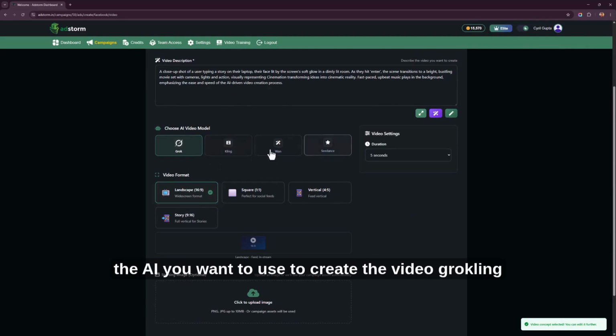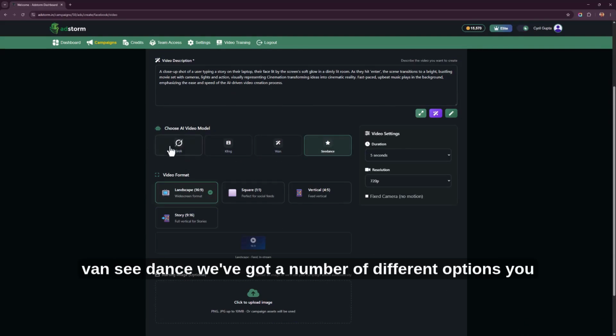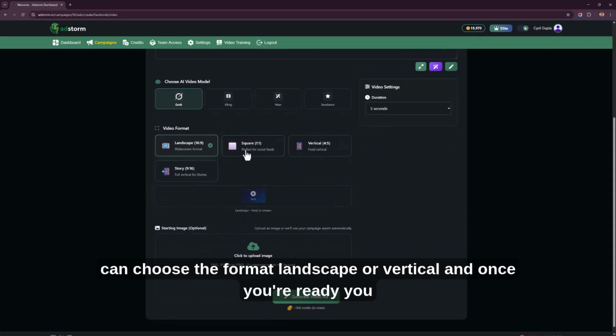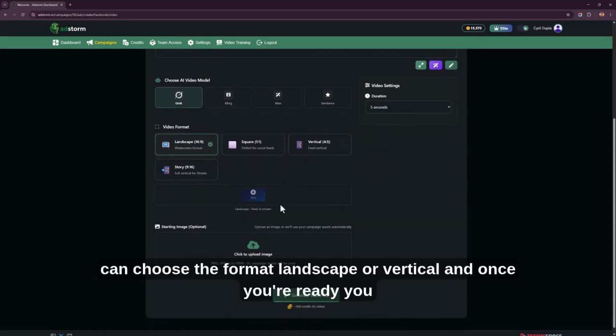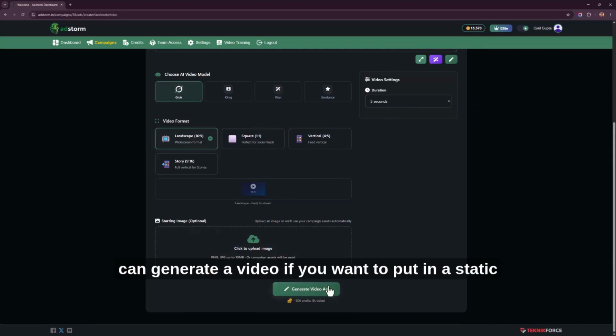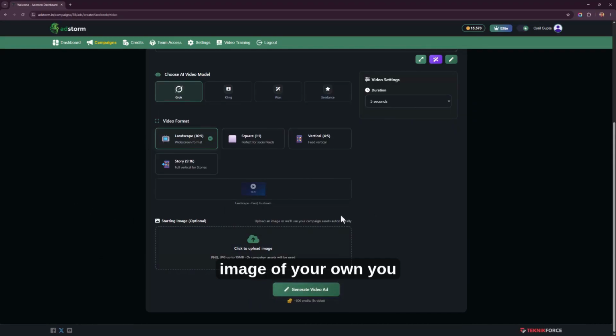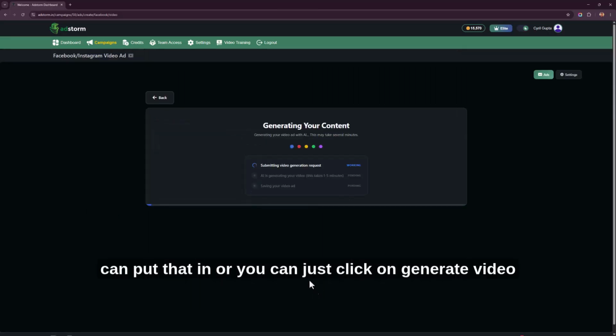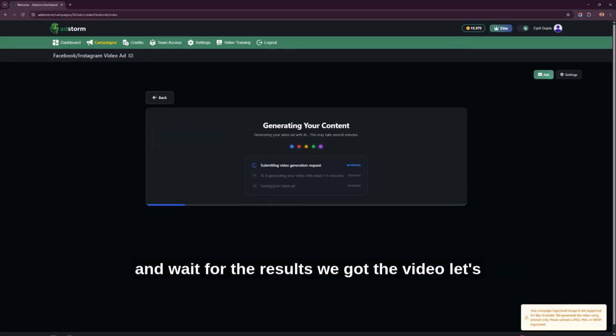Again, you can choose the AI you want to use to create the video. Grok, Kling, Van, Sedance. We've got a number of different options. You can choose the format, landscape or vertical. And once you're ready, you can generate a video. If you want to put in a static image of your own, you can put that in, or you can just click on generate video and wait for the results.